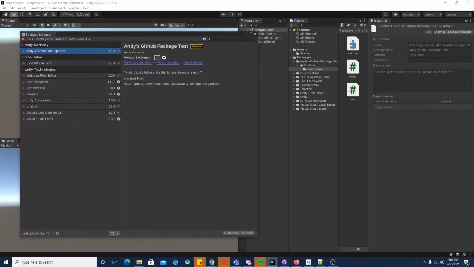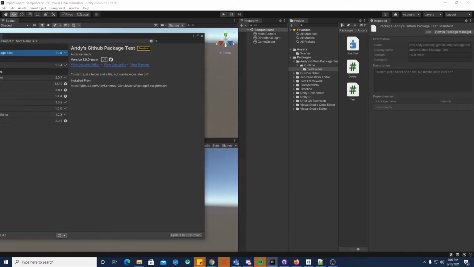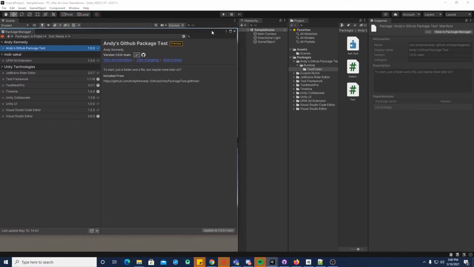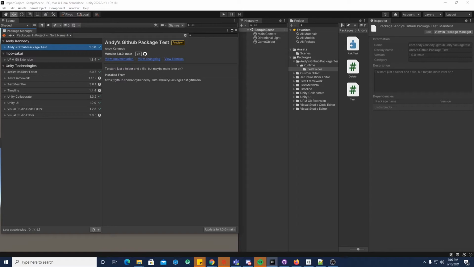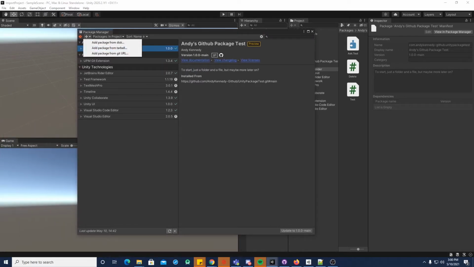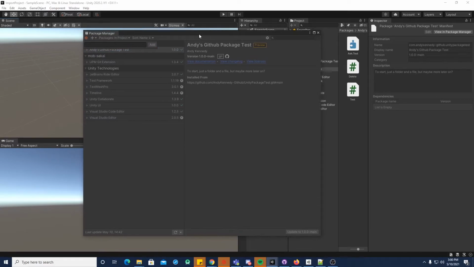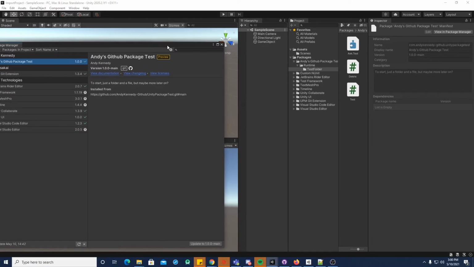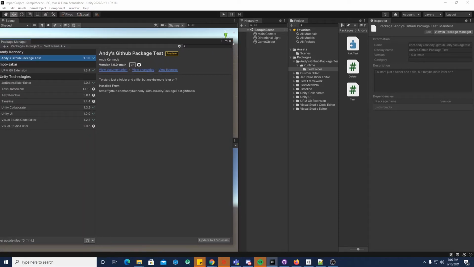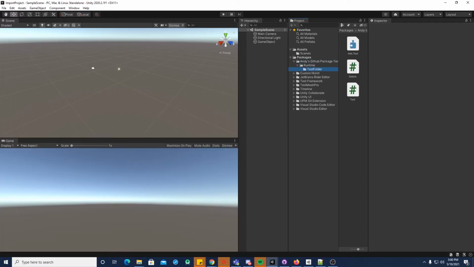So in this case, I don't need to update because I haven't pushed anything and I have all of my pieces here. But what you would do is you would simply take the URL of your project, post it in here, hit add, and then it would be added to your scene in the packages folder. And then from there, you will be able to set up and use whatever you've put in the packages.